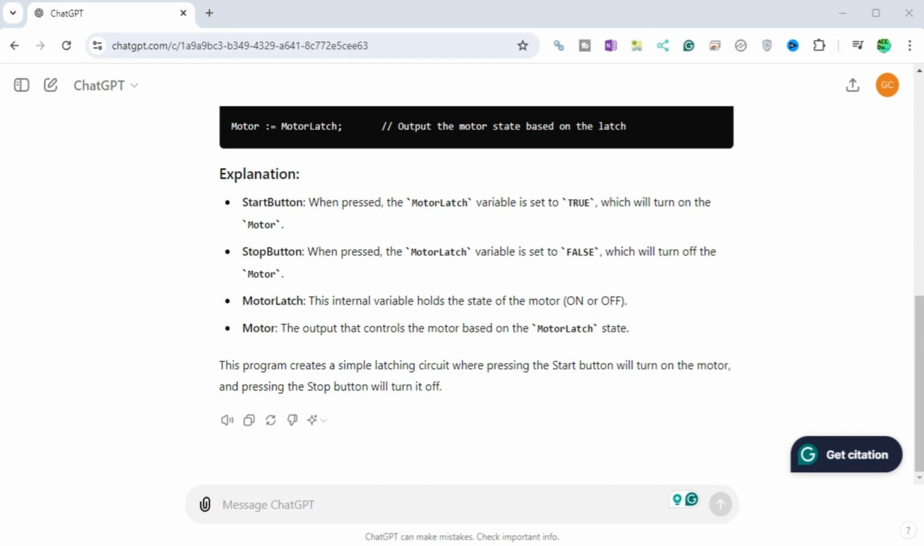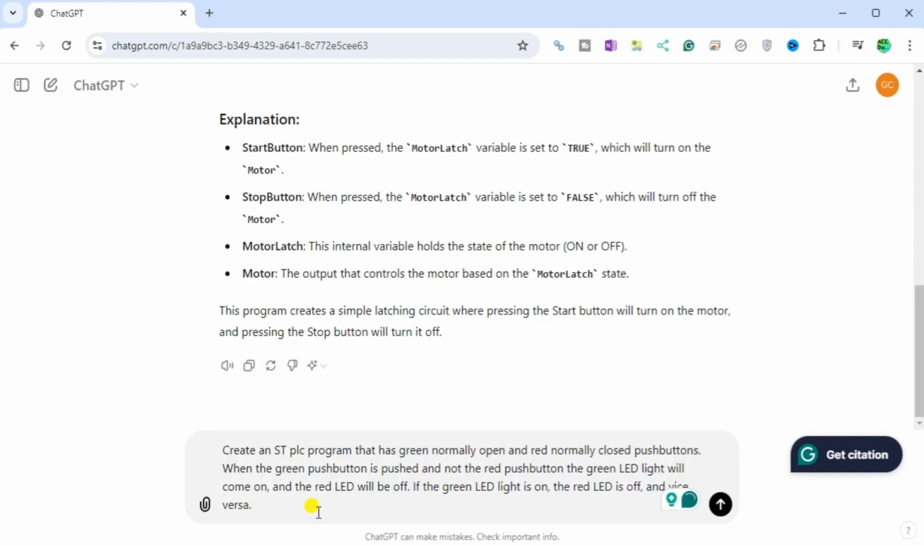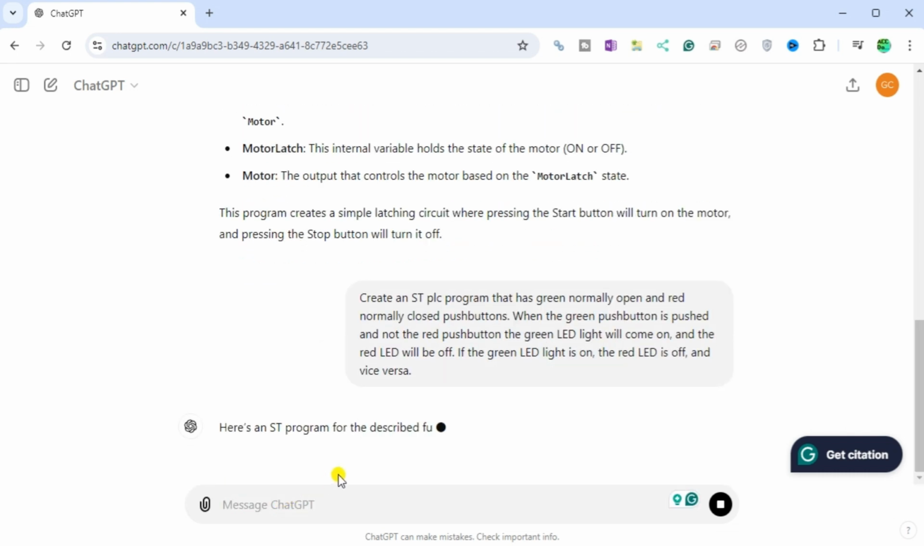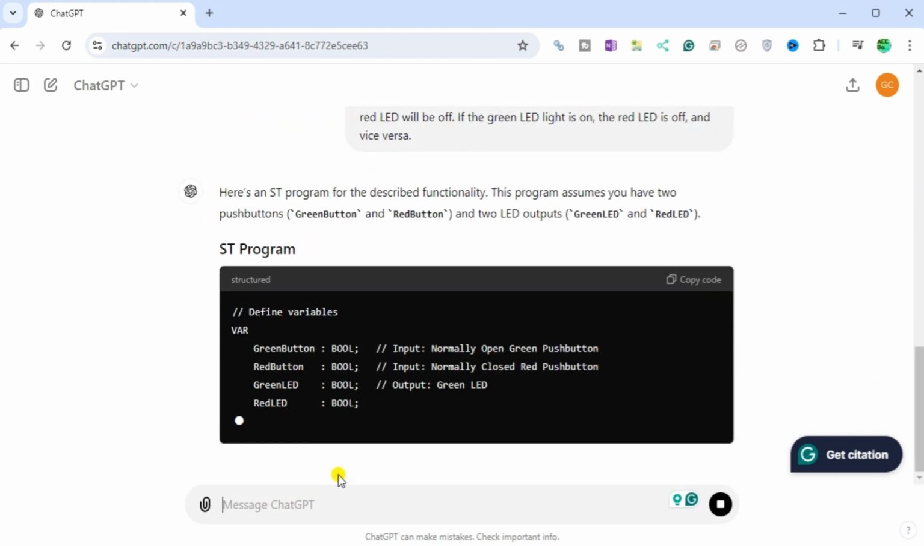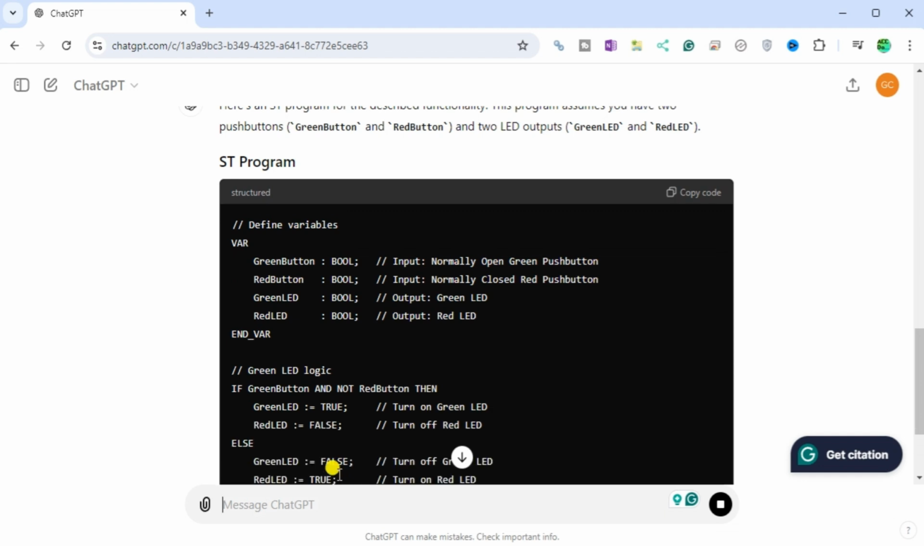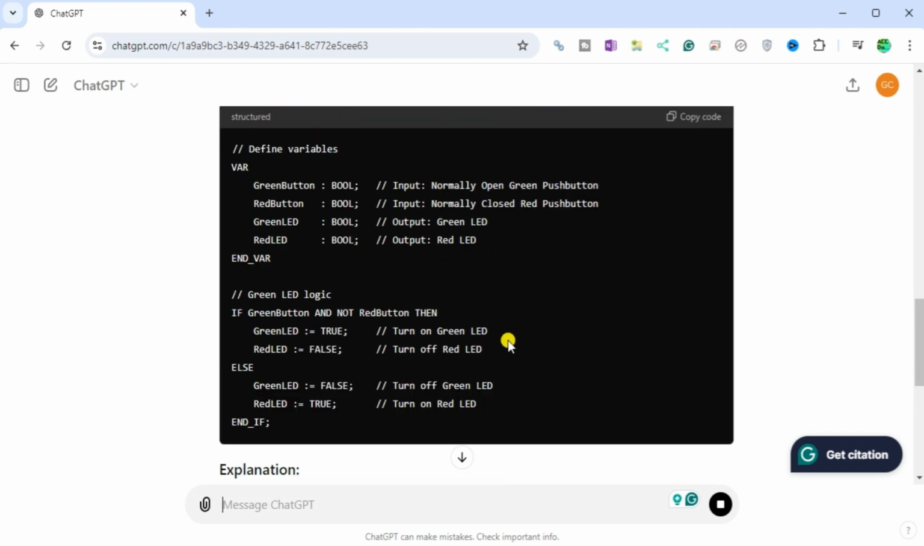We can ask ChatGPT to create an ST PLC program with green normally open and red normally closed push buttons. When the green push button is pressed and not the red push button, the green LED light will come on and the red LED light will be off. If the green LED light is on and the red LED is off, and vice versa. This is a little more detailed about what we were trying to accomplish with our ST PLC program. Once we understand the structured text or ST programming, we can program our PLC.